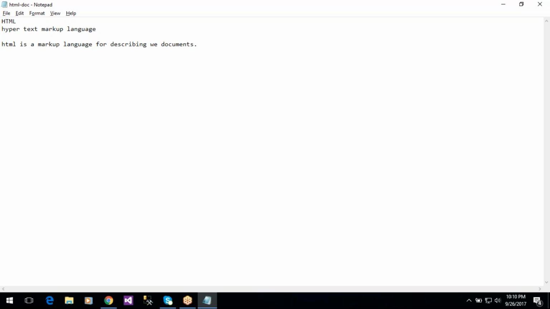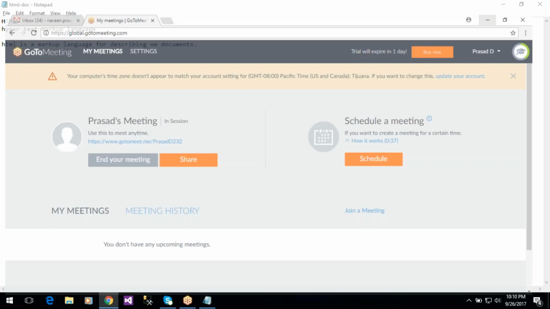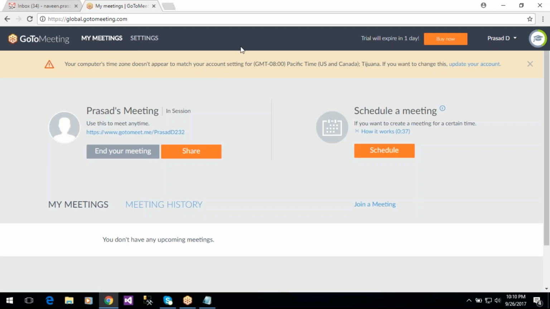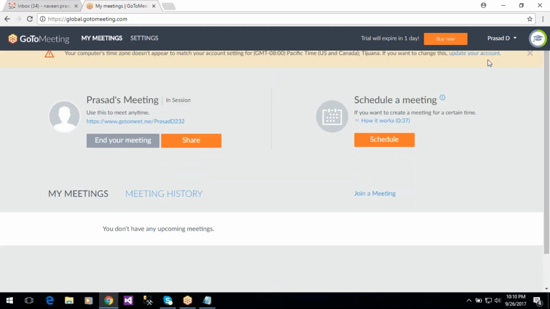HTML is a standard for tagging text files to achieve fonts, colors, graphics, and more in web documents. So for example, this is a website. GoToMeeting is a website. You can see this website content. This is the body of the HTML tag.